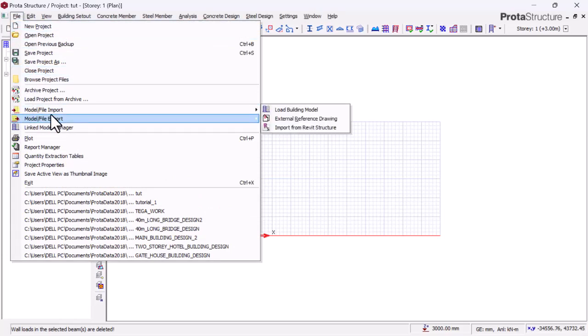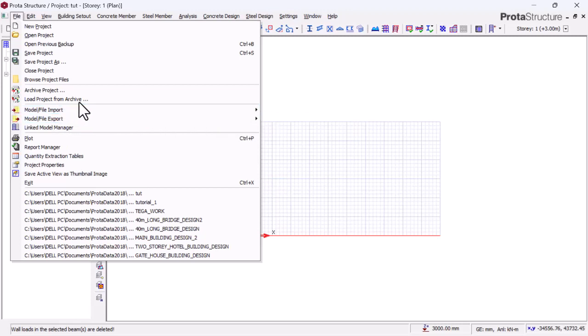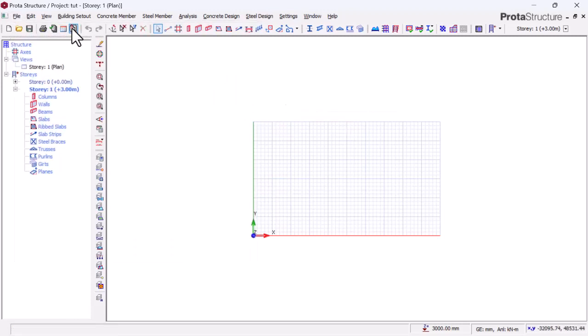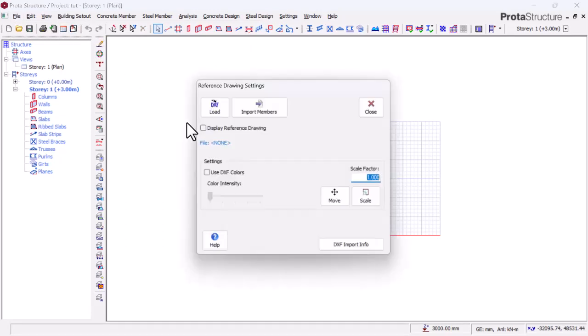If you click on file, you can go to import file. And when you click on import file, you're going to see this box saying load drawing model, external reference drawing, import from Revit. So what we're going to do, we're going to click external reference drawing. If you don't want to go with this approach, you can also click on this icon, and it's going to take us to the referencing.